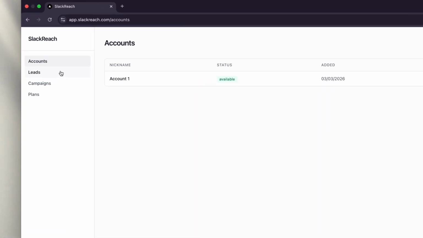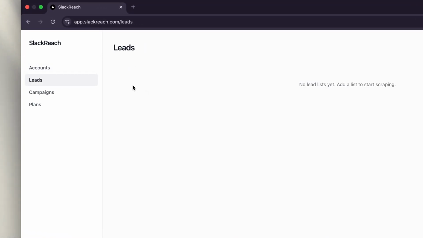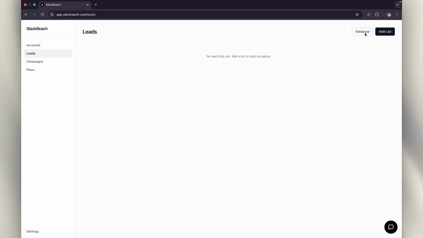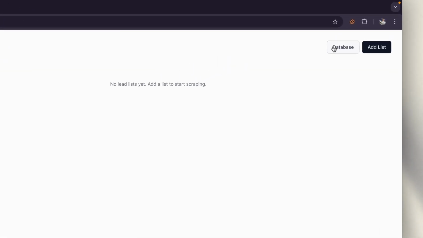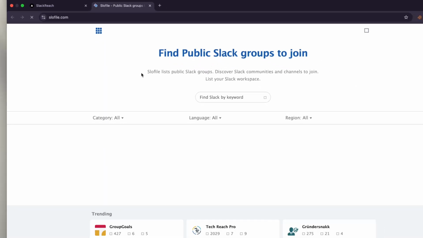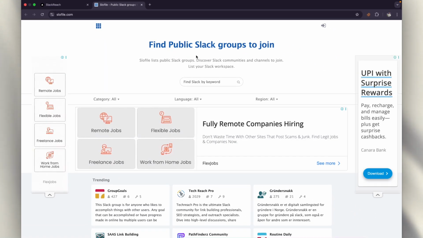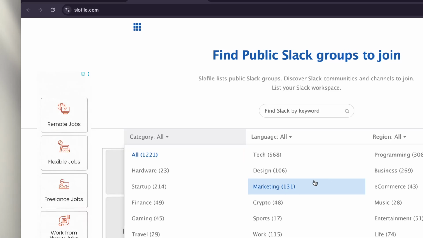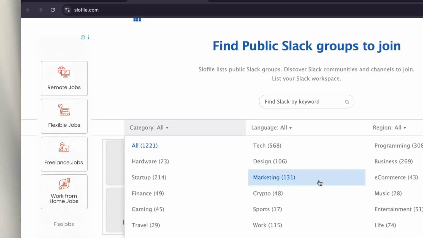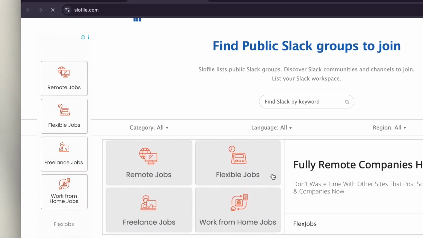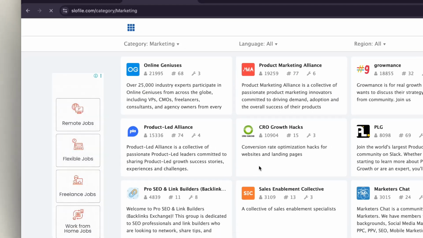Now the next step is probably going to be scraping leads. So there's this thing over here called database. Maybe it's a database because I don't really know how we can get leads. So I'll click on this. Oh, so I think what they basically want us to do is join these public Slack groups and then scrape all the members or something. So I'll look for groups in my particular industry. So let's say marketing. I want to sell them something related to marketing.